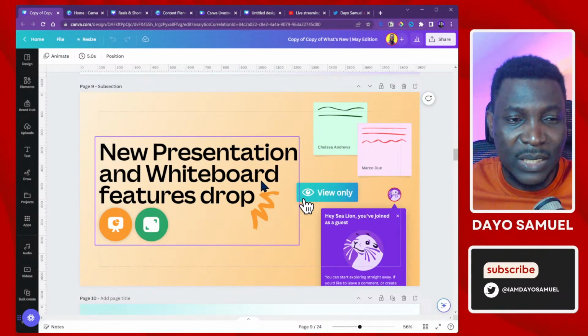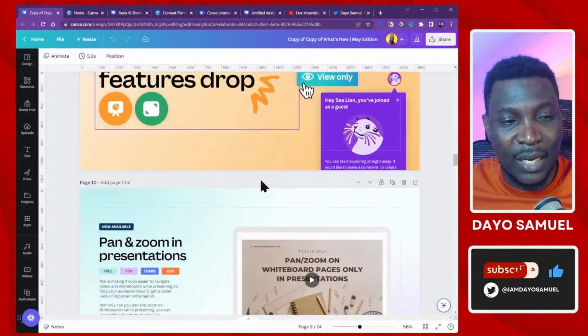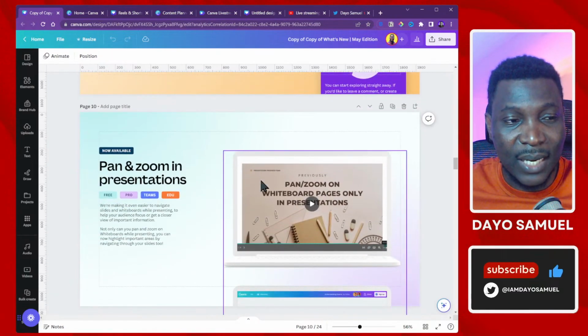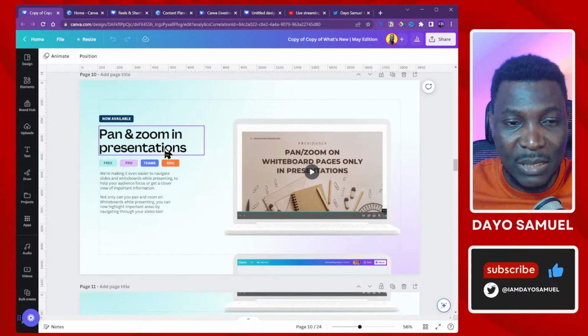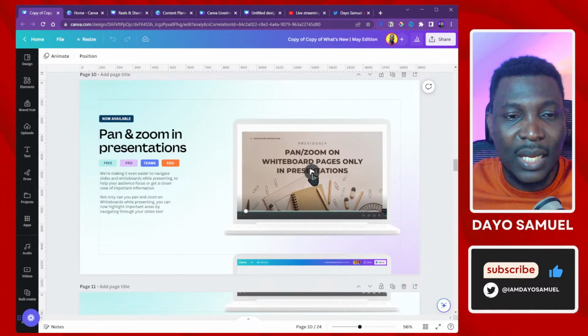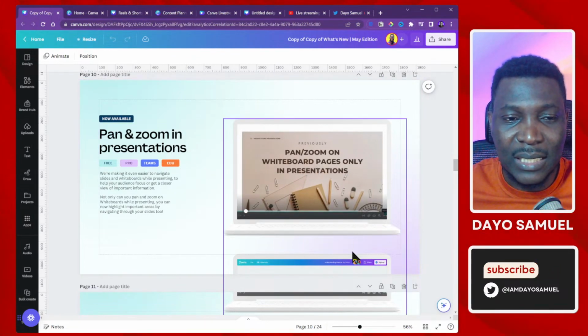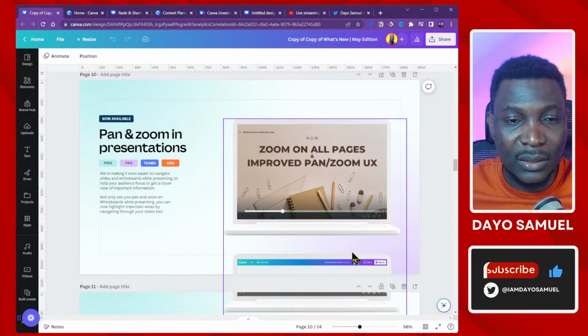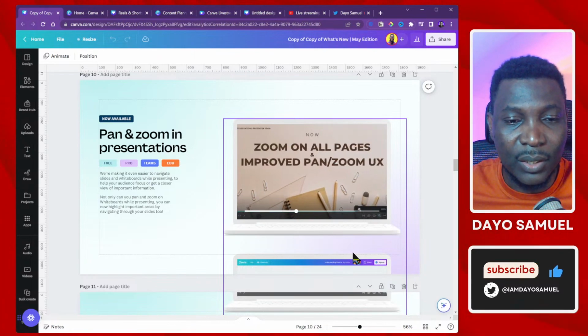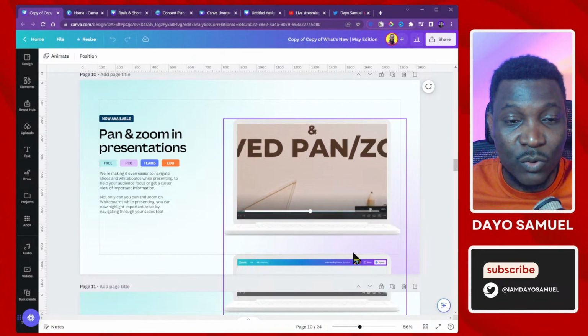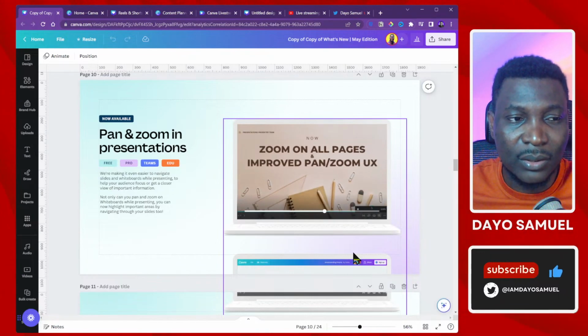Now, when it comes to the new presentation and whiteboard features, there are a couple of new features that have been added to Canva. One of them is you can pan and zoom in presentations. Now, let me play this and see what that means. So if you click on this, you can pan. So this is it right here. Okay, so you can actually pan and zoom.